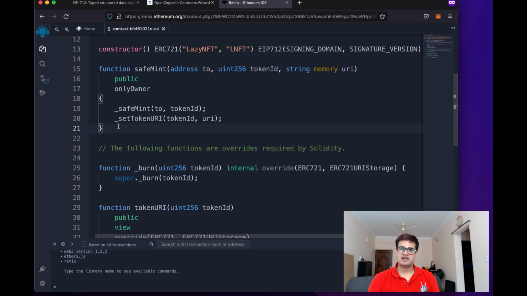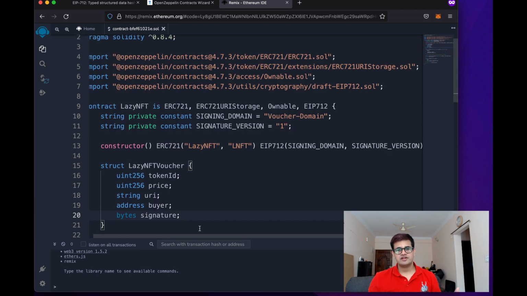The redeem method will accept the voucher and the signature and make sure that it is valid, and if it is valid, it will mint an NFT for the user. Now before that, I need a struct for the lazy NFT voucher, and this is what the struct looks like for me.